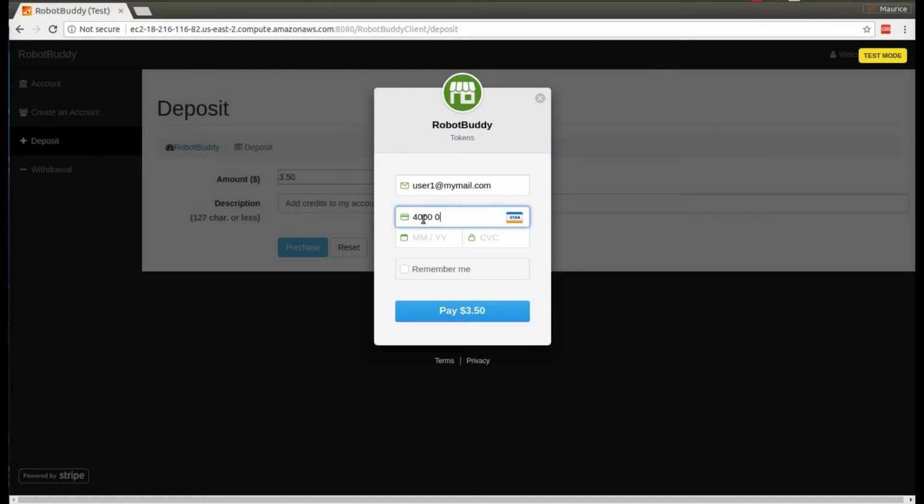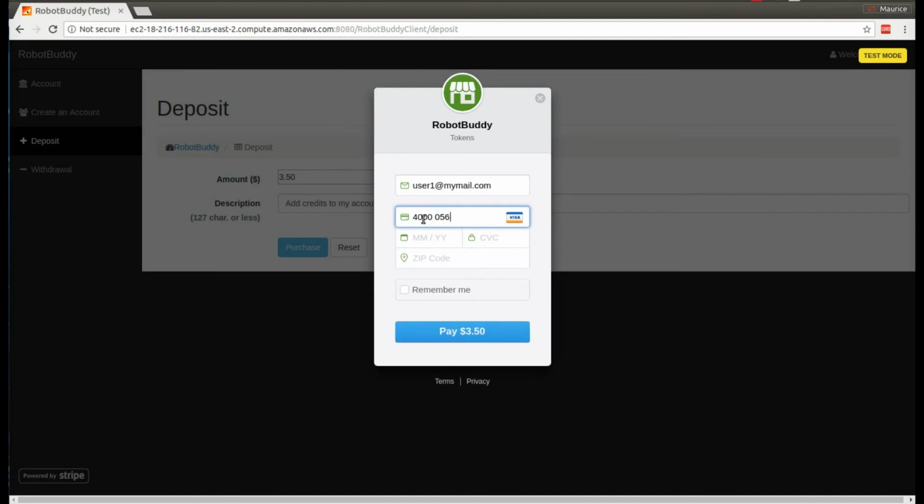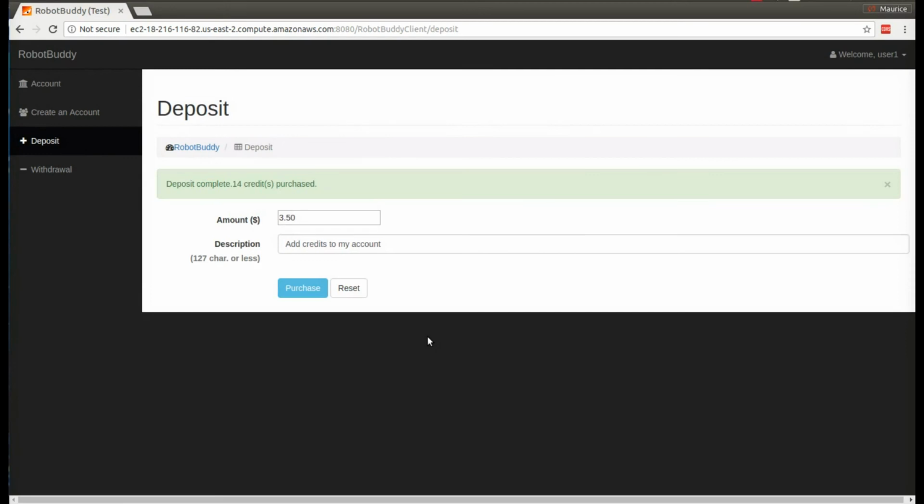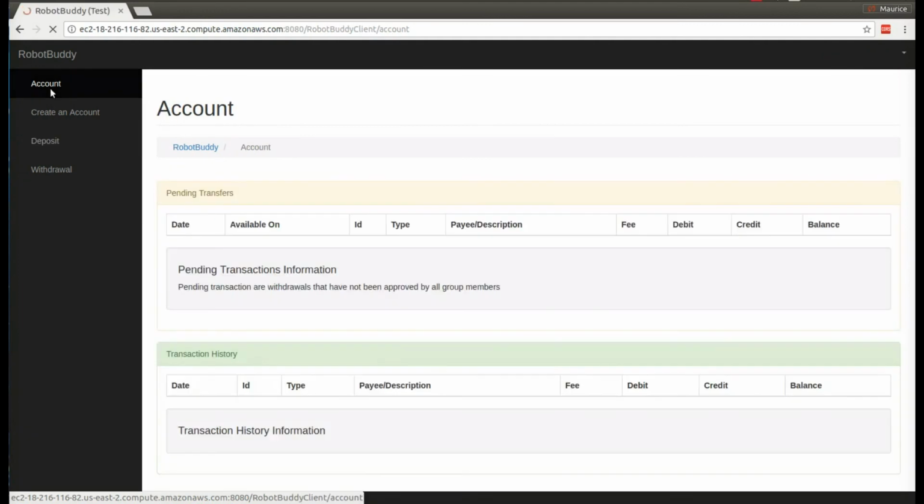Once again, I'm using the test credit card number here, and you just fill in the information like you do a normal online transaction. This will take money from your debit card or your credit card and deposit it into your Stripe account, or your Droid Guru payment account. Once that's added, remember the dollar value gets converted to credits.